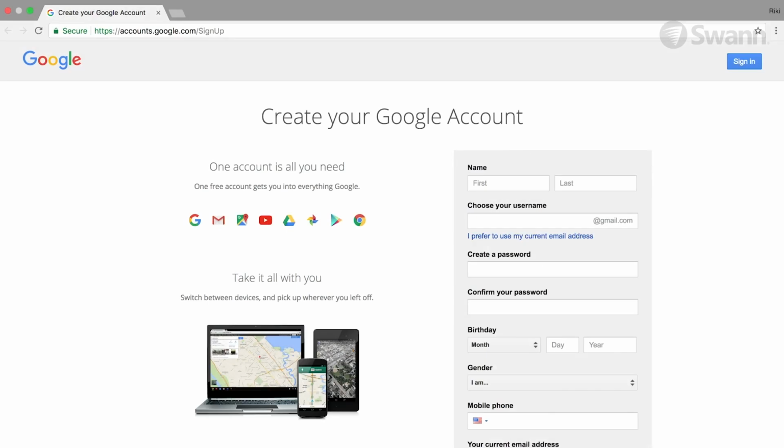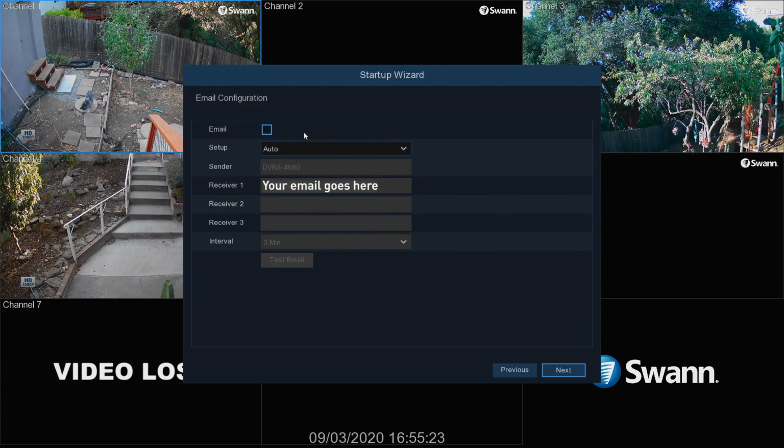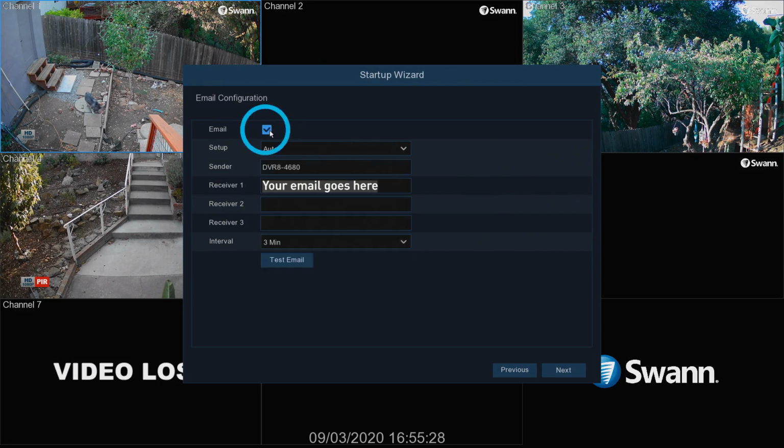Your DVR requires a free Gmail or Outlook email address to send alerts and facilitate password reset requests. We recommend creating an account devoted to your DVR. We'll perform the steps with the Gmail account and show the settings for Outlook accounts on screen so you can follow along. To enable email alerts, leave the check mark in the box. Leave the Setup tab on Auto. In the Sender field, insert a sender name or leave the name displayed.